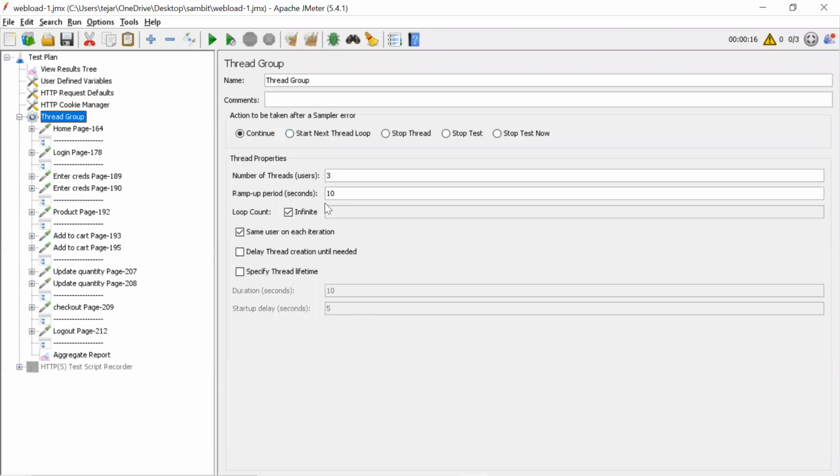Okay, this is a thread group. Now we have one more thing: action to be taken.